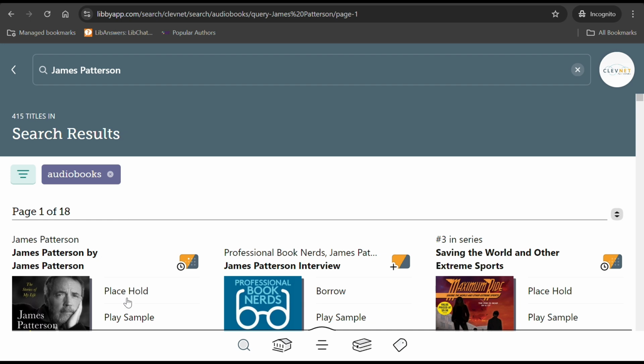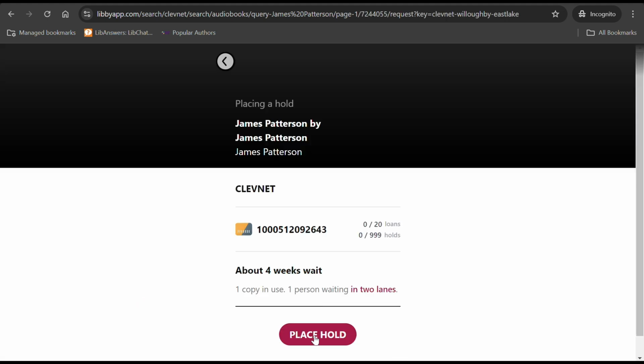Anything you see that says Place Hold on it, like this first result, means someone else currently has it checked out, just like a physical copy, and you can only place a hold on it for now. If you click that button and then place hold again, you can be notified when that title is available for checkout. I'm going to go back.